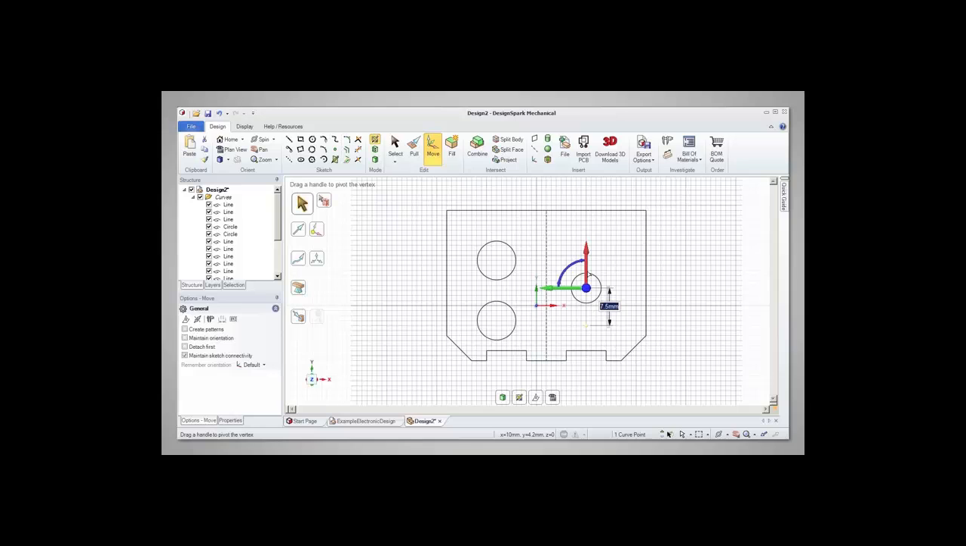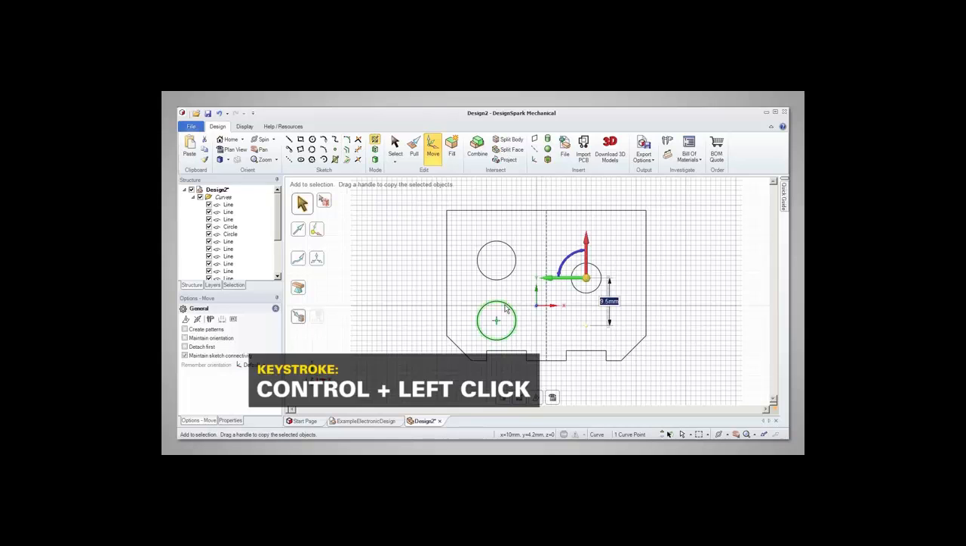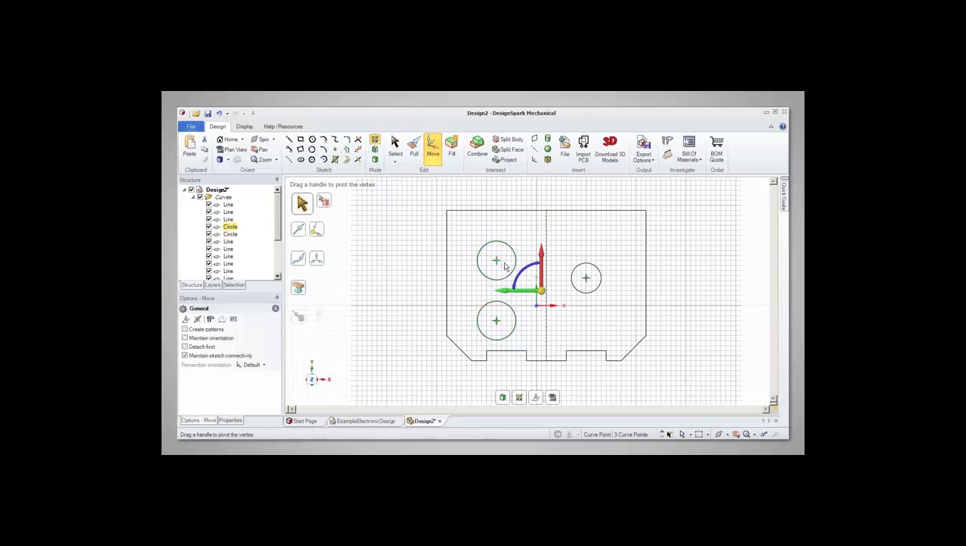Using the Move tool gives the option to define a dimension for the change in position. Using Ctrl-Select, we can move multiple features in this way. Bear in mind also that points and lines can be selected and moved too.